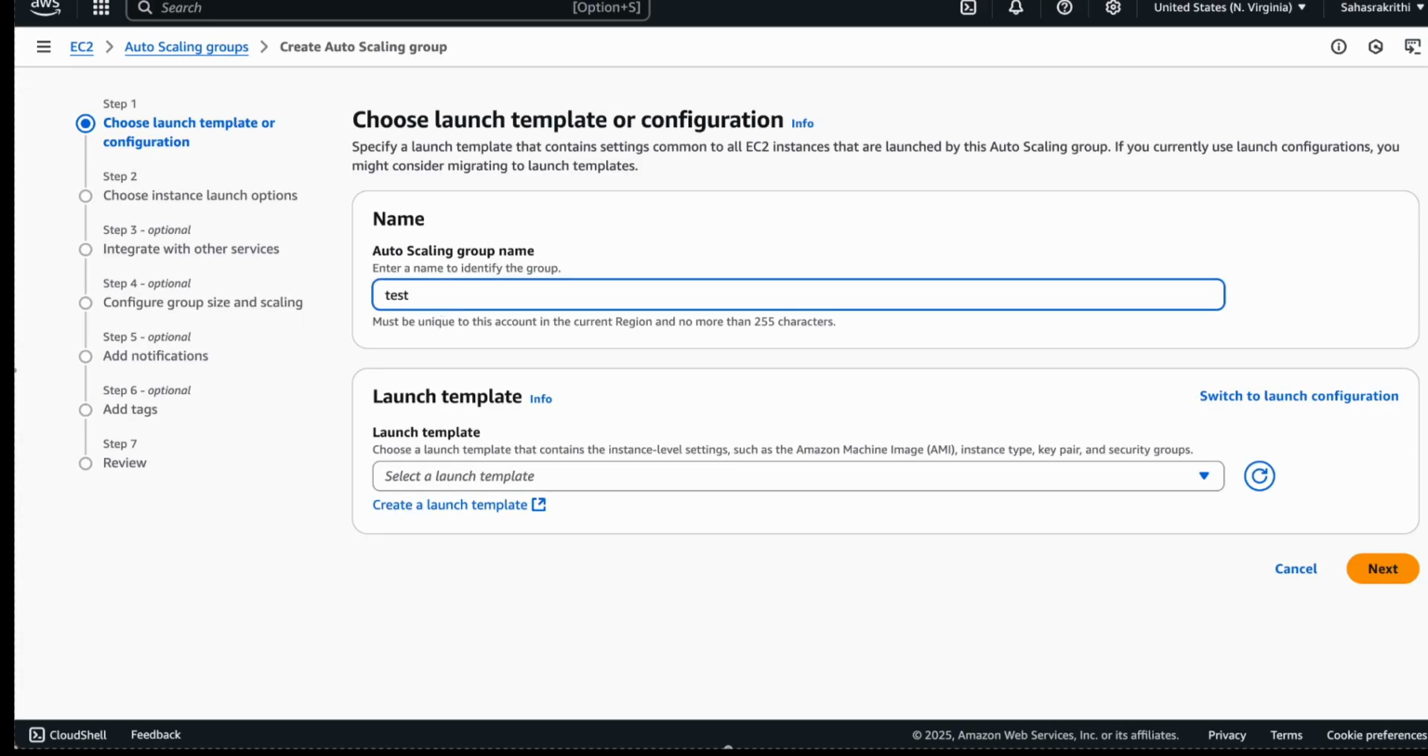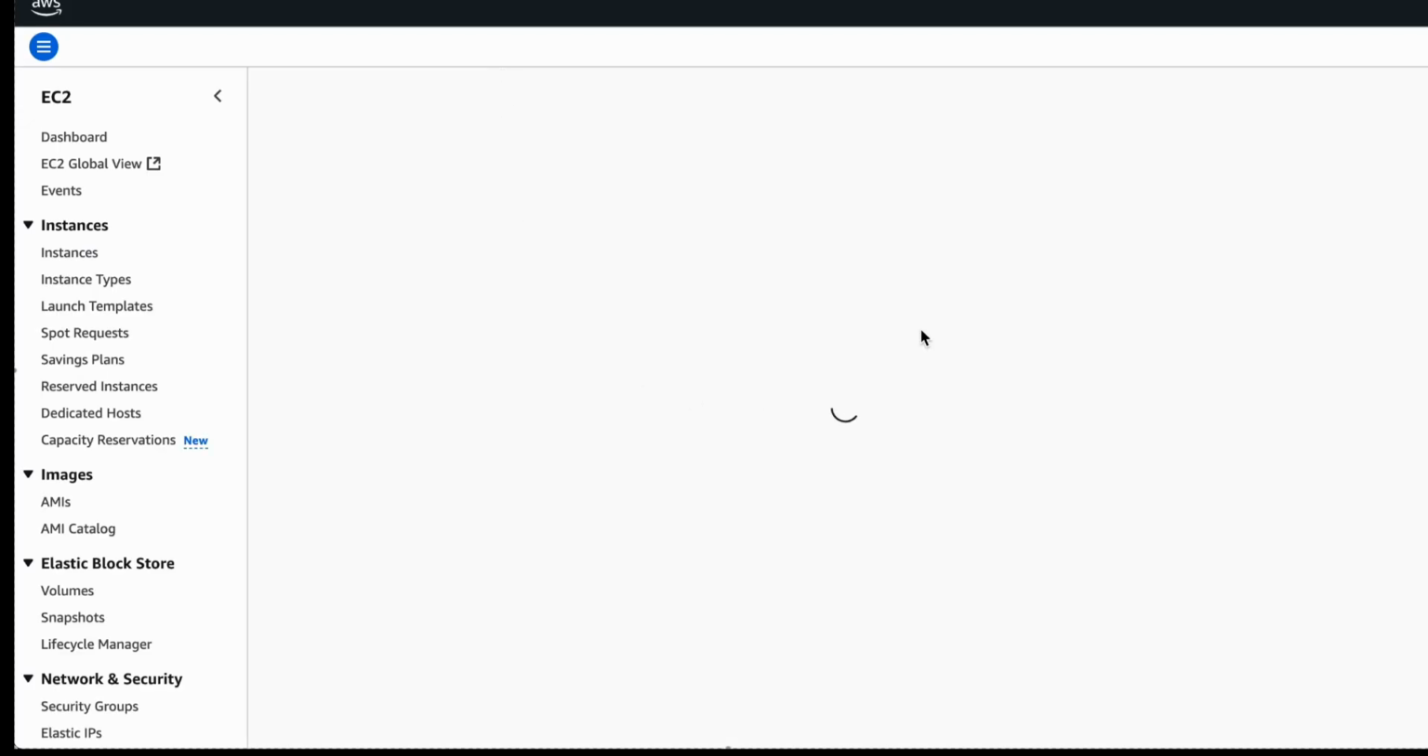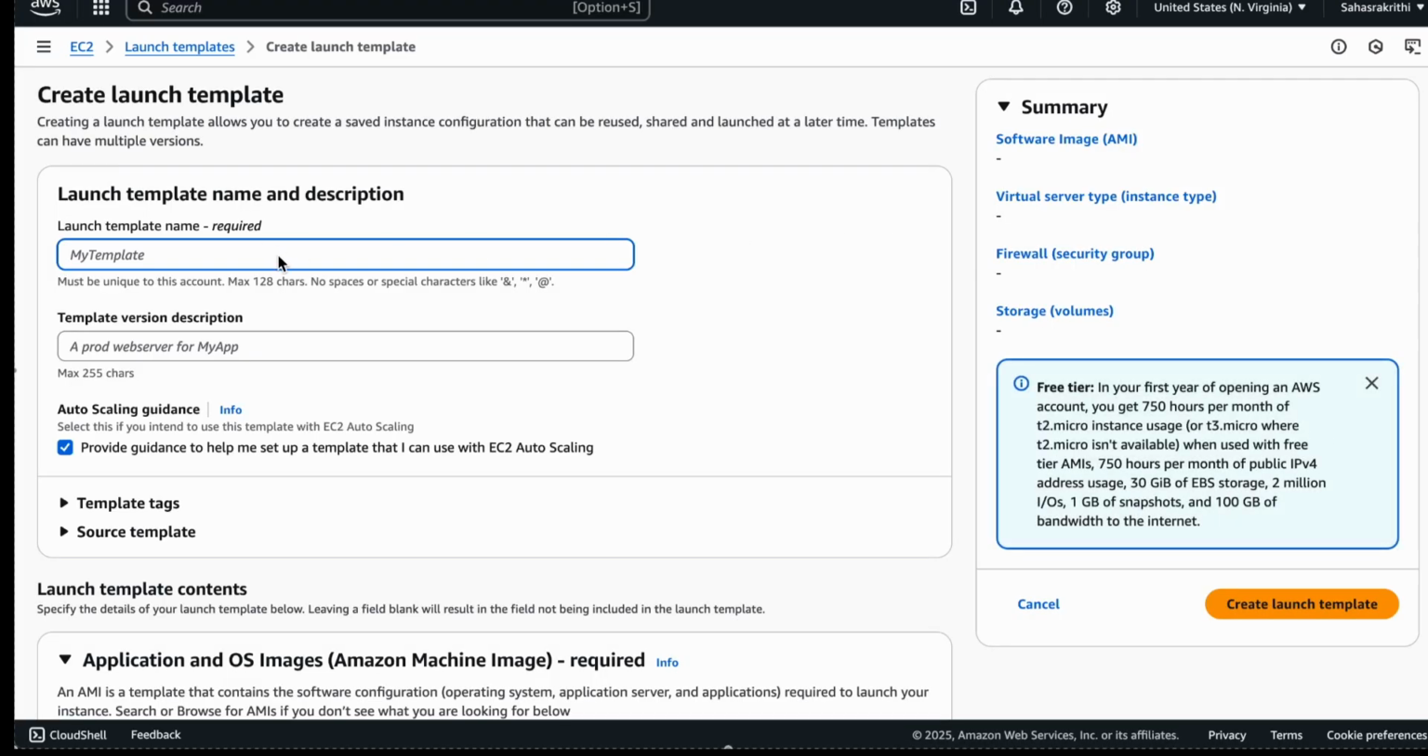I'm going to name mine the same thing, so it's easier for me to do. You can name it whatever you want. I'm just doing test YouTube. And then for the launch template, as you can see, I don't have anything. So you would have to create these types of templates. So it's going to open up a new tab, and this is where you create the template. I would advise you to name it the same thing as everything else, because it would be easier for you to delete later.